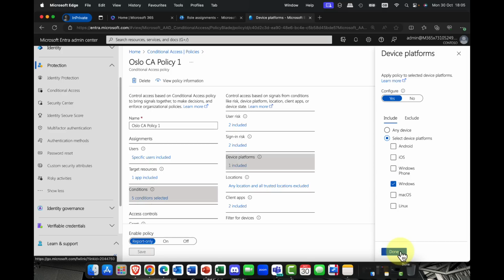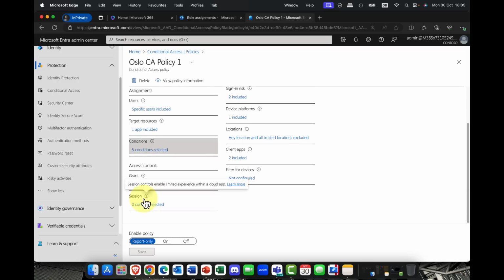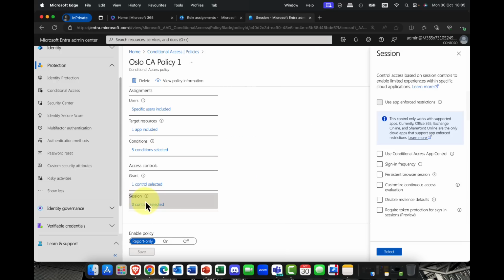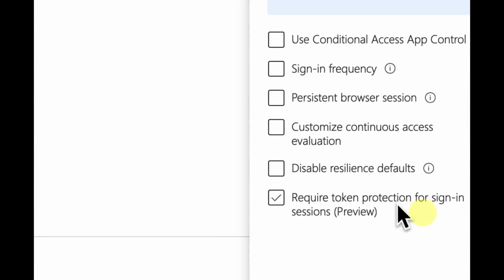Now it's well known that with passwordless authentication, we are making it harder and harder for hackers to do phishing attacks. But one kind of phishing attack, which is still a real issue, is a man-in-the-middle attack. So one of the ways that we can stop that is like this. So I'm choosing, for example, the admin portals running on Windows machines, and I'm gonna go down to the session control here, and we have this new feature here called Require Token Protection for Sign-In Sessions.